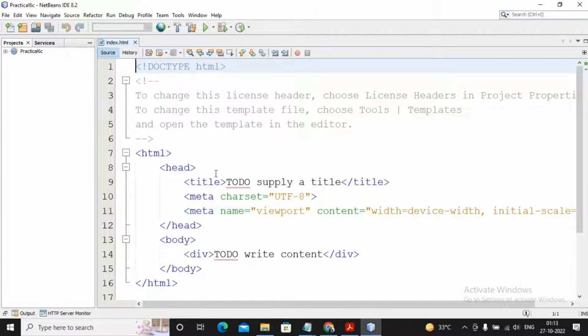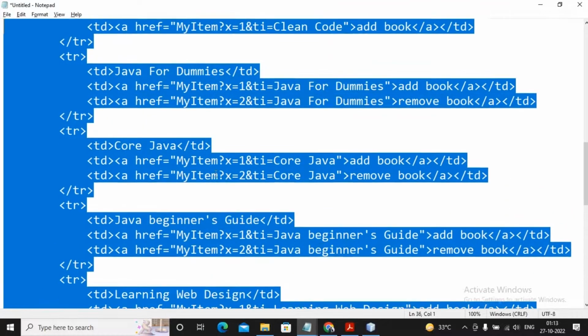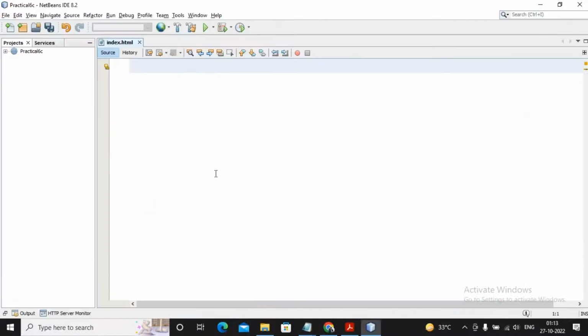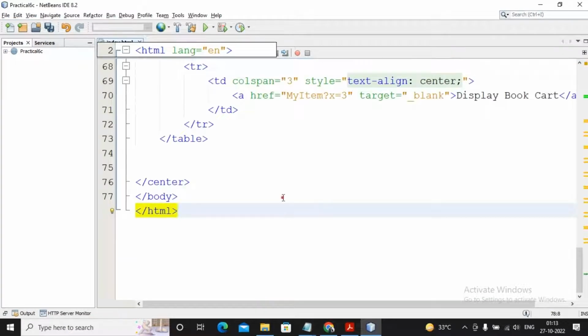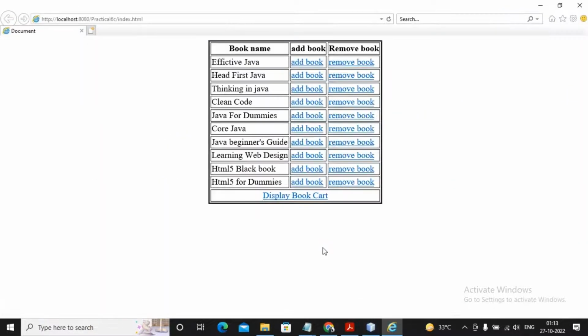And in the index.html, I had already created a small HTML file. I will just copy and paste this HTML file inside our index.html, and I will show you what is being developed in this particular index.html. When I run this index.html, you can see what has been developed in it. A simple tabular format where all the book names are there, and hyperlinks are there for adding the book and removing the book, and one hyperlink is there for displaying the book cart. Right? So add book will add the book inside the cart, remove book will remove the book from the cart, and display the book cart will display all the books in front of you.